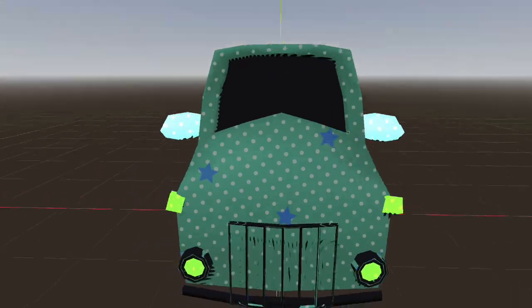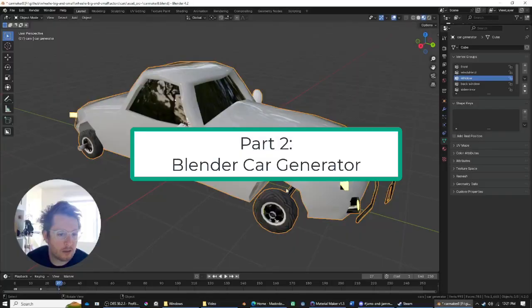I'll now hand it off to Oscar. Brace yourselves for... Let's make a car!